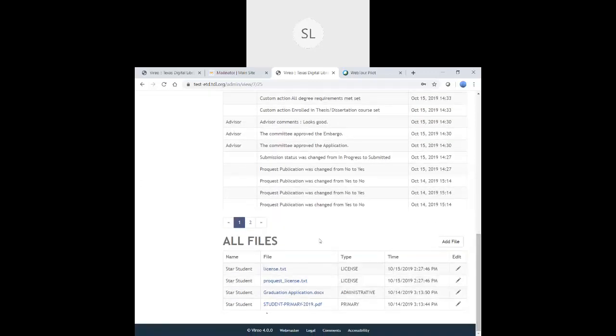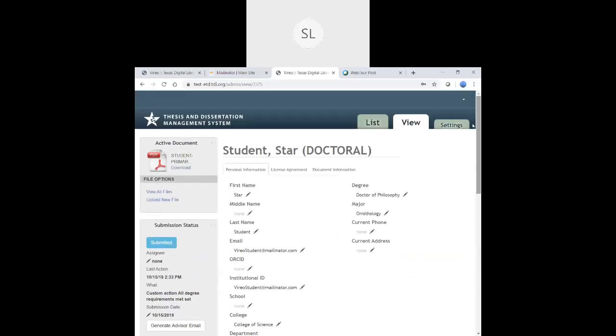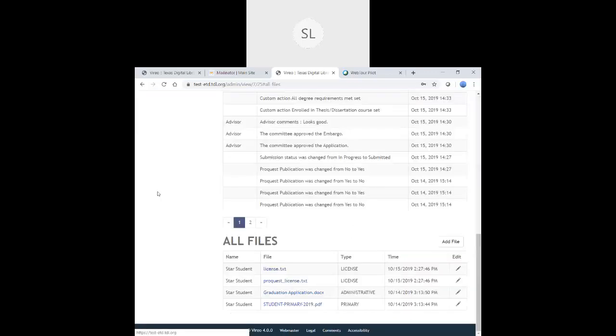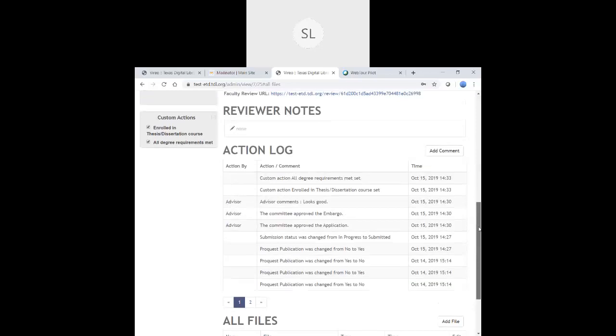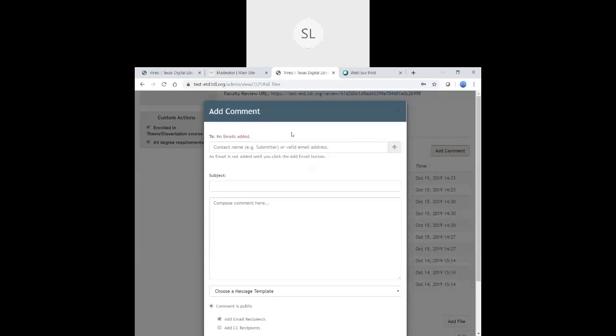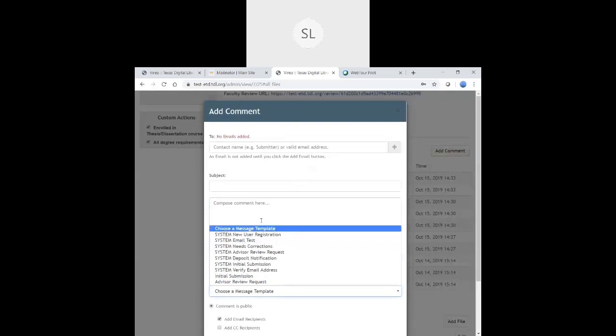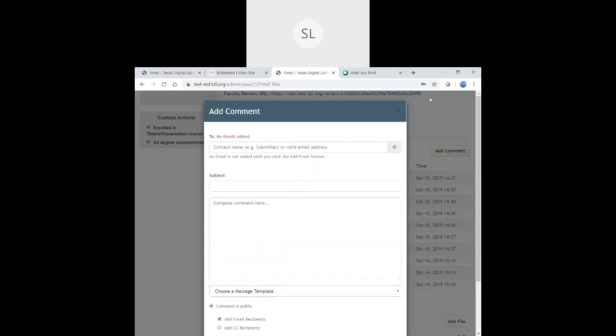All the files are located at the bottom, but you can also open that primary document from up at the top. Go ahead and click here to jump back down. There are a couple of ways to communicate with the student. One of them is add comment, where it opens up a dialog box where you can either just compose an email here, or you can choose an email template, make some changes to it if you want, and then send it away.